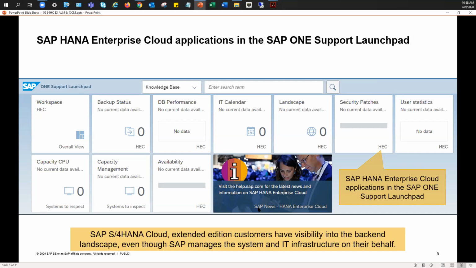Okay, questions in chat. Can we elaborate on middleware platform in private cloud? What is it that the customer needs to take care of?